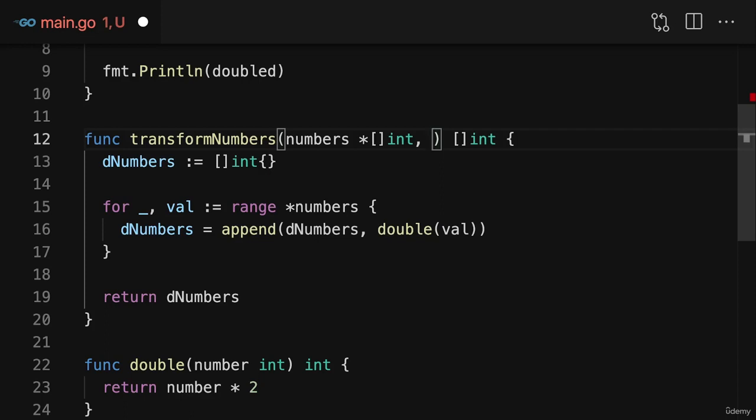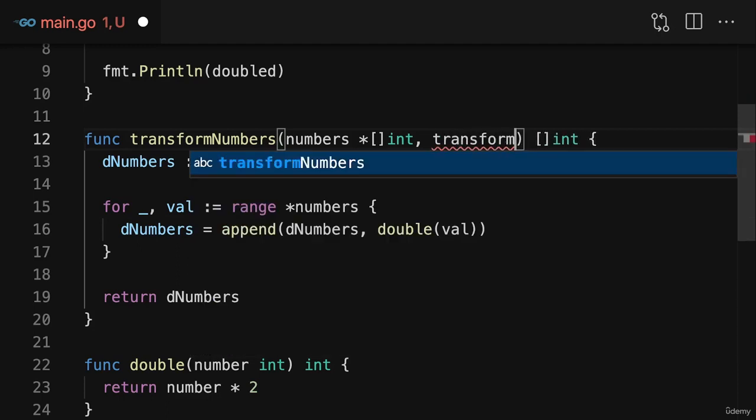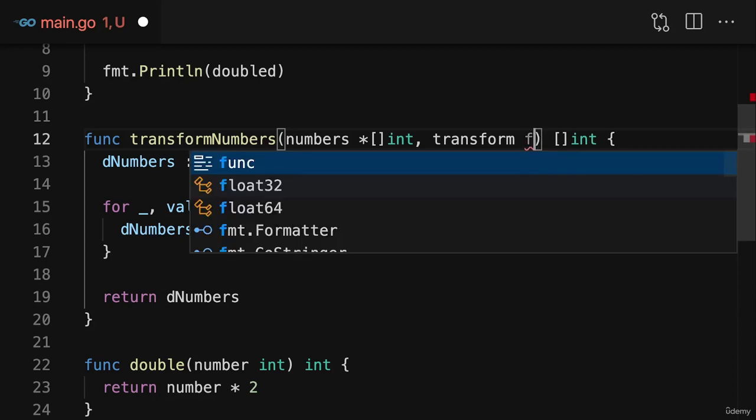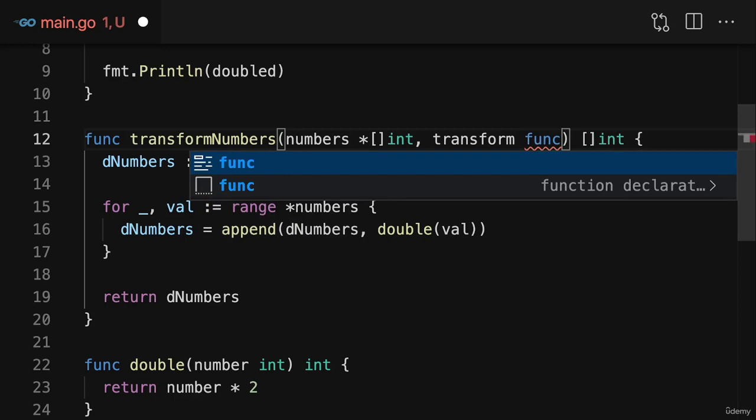Because the second parameter, which I expect here in transform numbers, should be a function that is then to be executed in here. I'll name this function transform, but that's up to us because it's just a parameter value in this function, just as numbers here was up to us. But the type of this parameter value is now interesting because it will be a function type, which we define in Go by again using the func keyword, but now in a place where a type is expected.